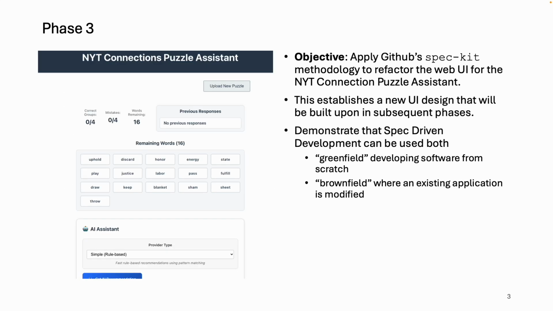In phase 3, our goal is straightforward but impactful. We want to refactor the WebUI for a more polished experience and create the foundation for the next set of enhancements. And importantly, we want to demonstrate Spec-Kit isn't only for new greenfield projects. It works equally well for brownfield development, where an existing application is being modified or extended. This phase lays the groundwork for a cleaner, more intuitive UI that we can expand on in future videos.